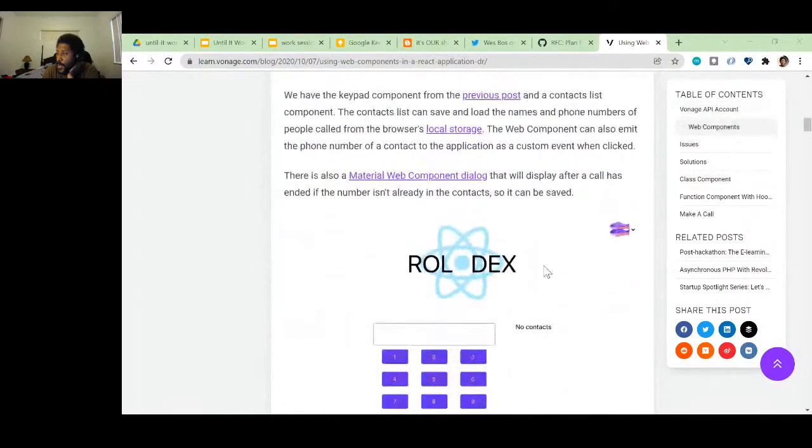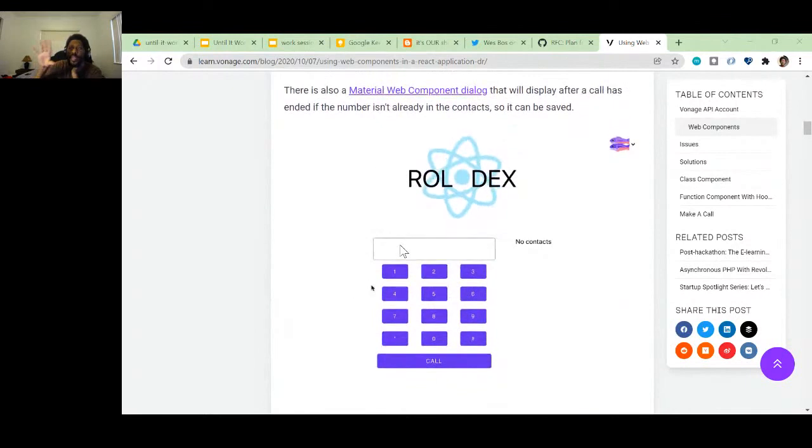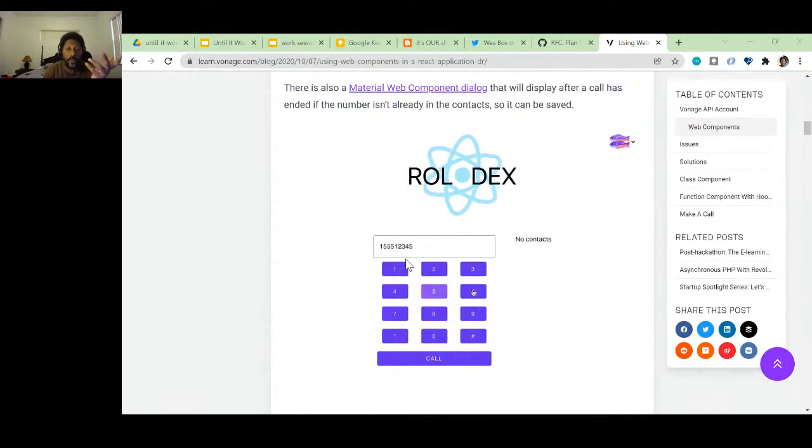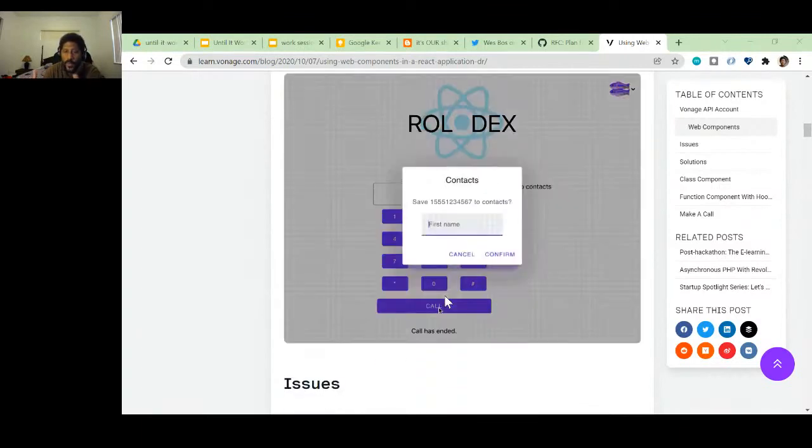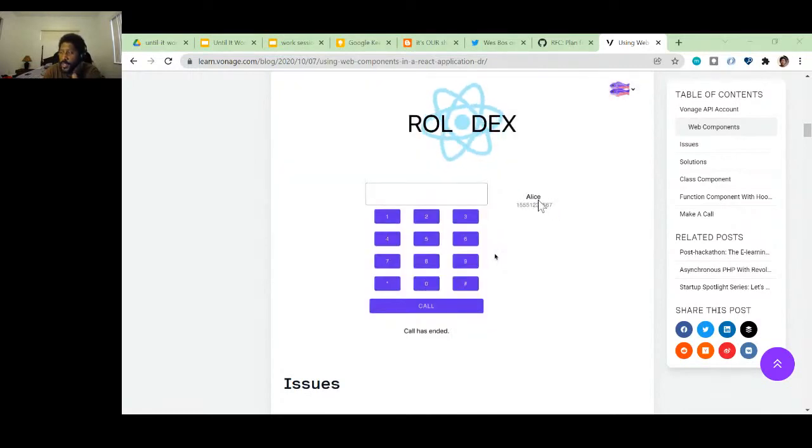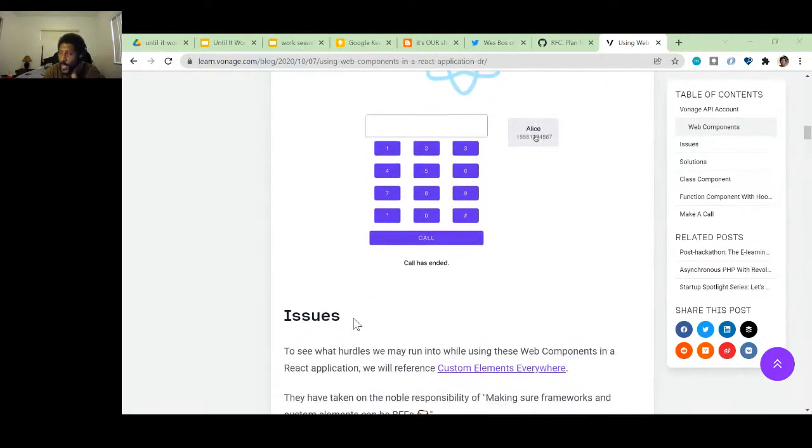And so this is the web component. I took the same web component that we created in a previous blog post, and I showed how to use it in the different frameworks and libraries. I call this one the React Rolodex. It was a keypad element that we made. You're able to dial phone numbers and make phone calls with the Vonage API. And then you're able to save it and bring it up. It's pretty cool. I think it's cool.